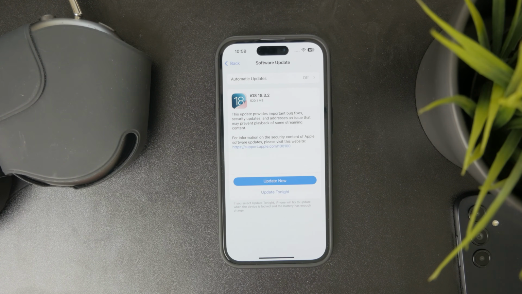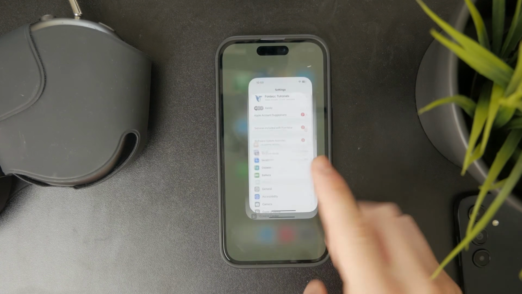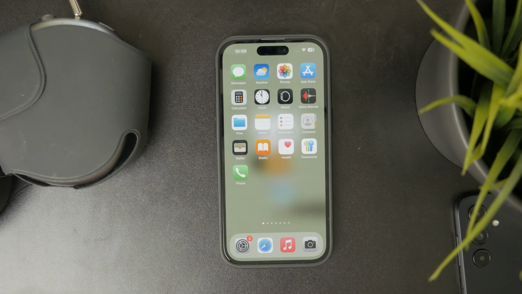So these are the things which I would like to do if I notice that it just doesn't work. Of course, let's not forget that the physical buttons on the side of the iPhone may not be functional. So, there might be a hardware issue as well.